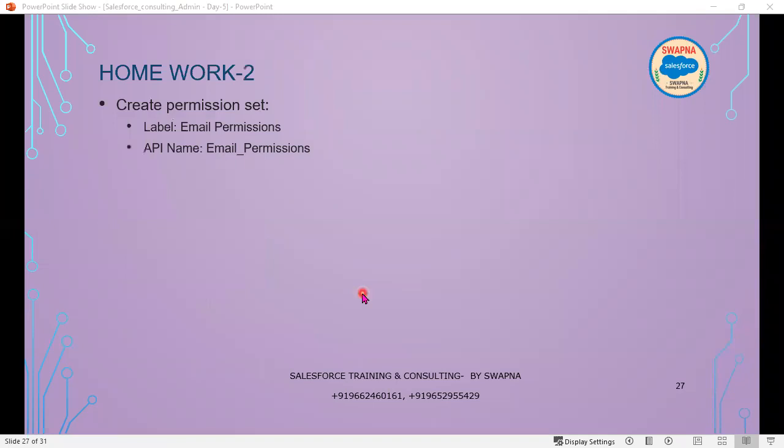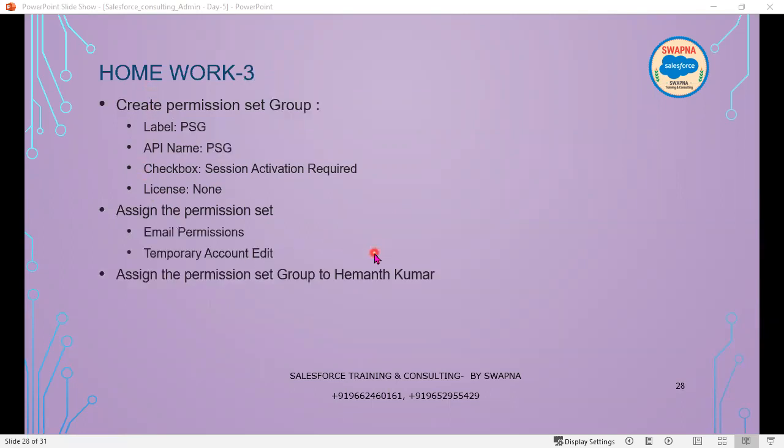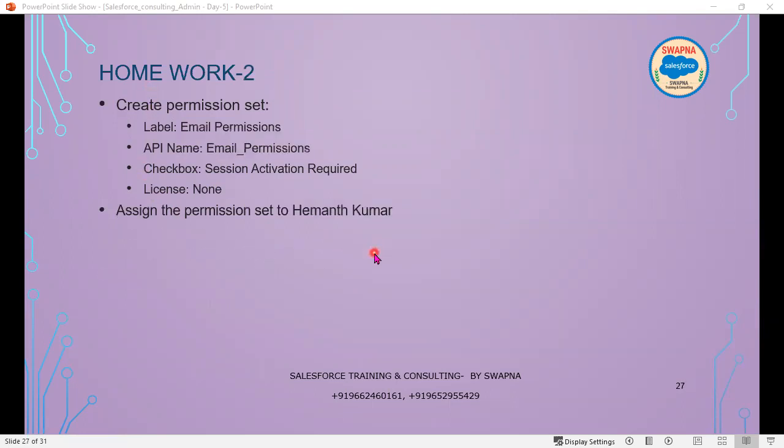Second homework: create a permission set with email permissions. API name email permissions, checkbox session activation required. Here also first uncheck it, and after checking, give me the two different observations. License is none. Assign this permission set also to Hemant Kumar. Now Hemant Kumar will have two permission sets: one is the previous one, and right now the email permission.